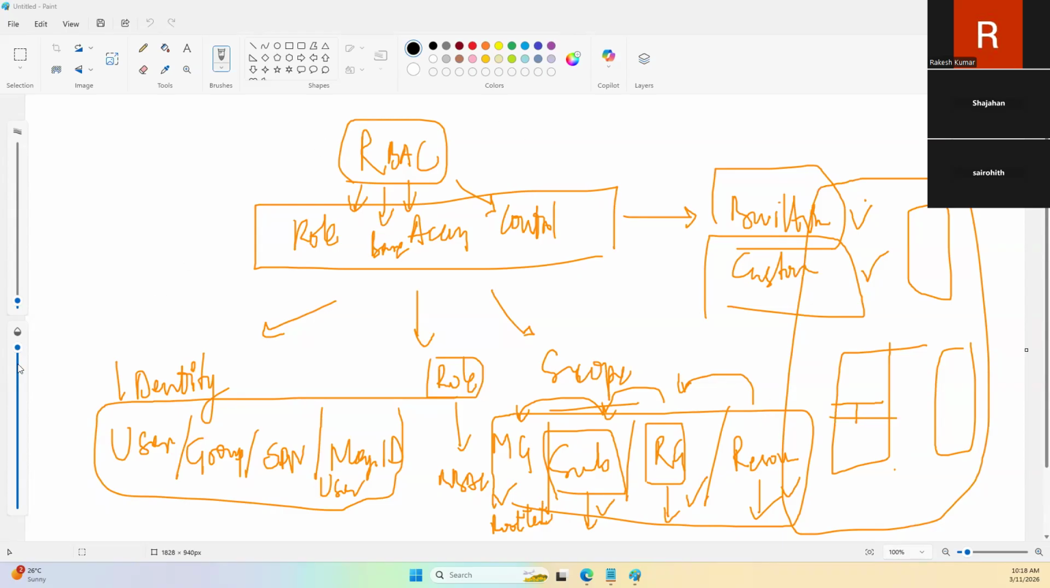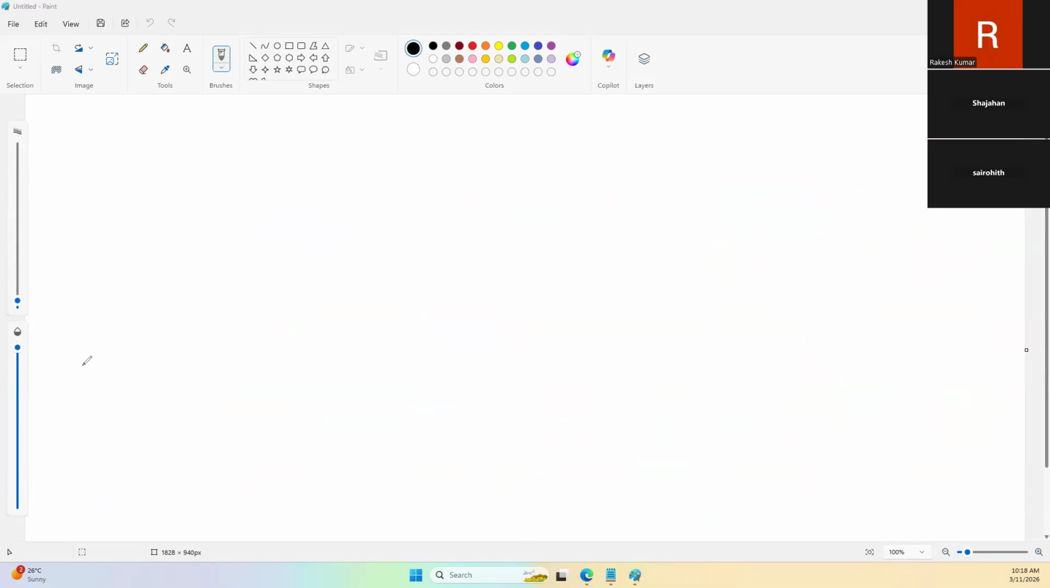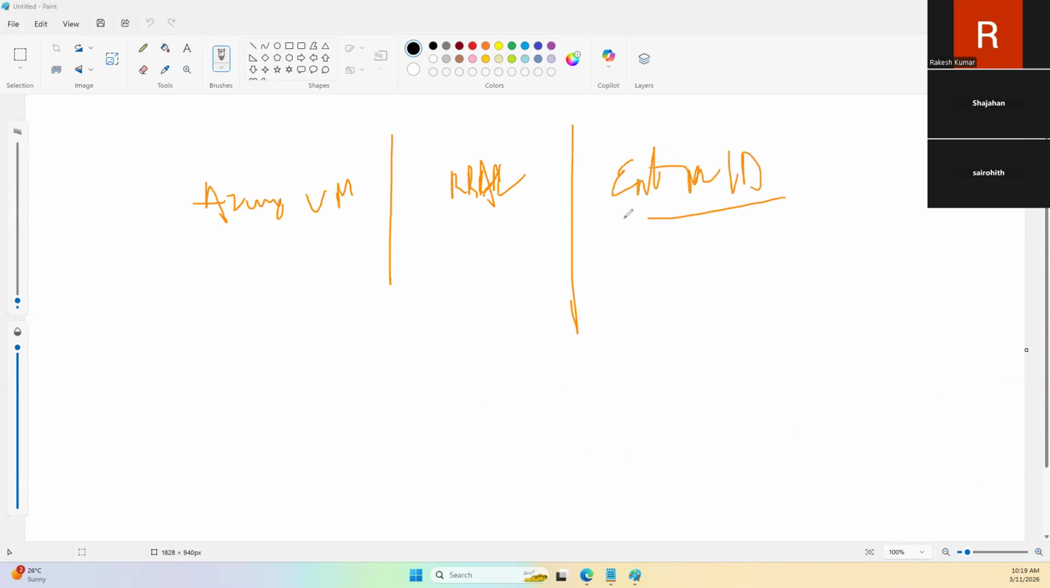So these are the topics: RBAC, and then we have Azure VM. We have seen how the Azure VM works. Here we create a VM, and then we have RBAC, and then we have Entra ID, which takes care of authentication and authorization. What does Entra ID mean? Entra ID is an identity access management tool provided by Microsoft Azure to manage the authentication and authorization of not just VMs alone, but multiple services that come under Microsoft Azure.